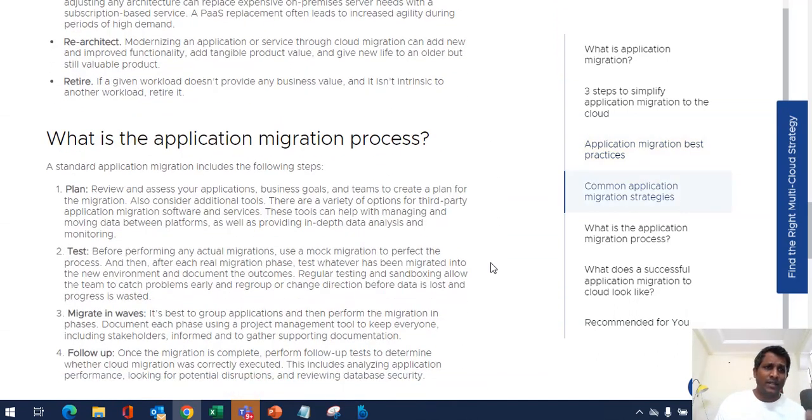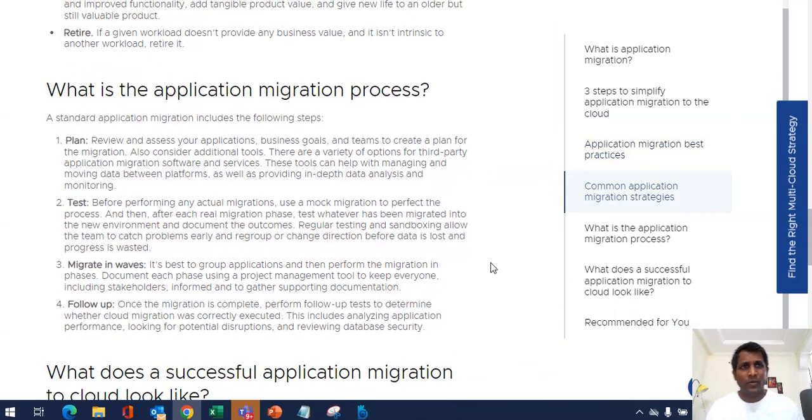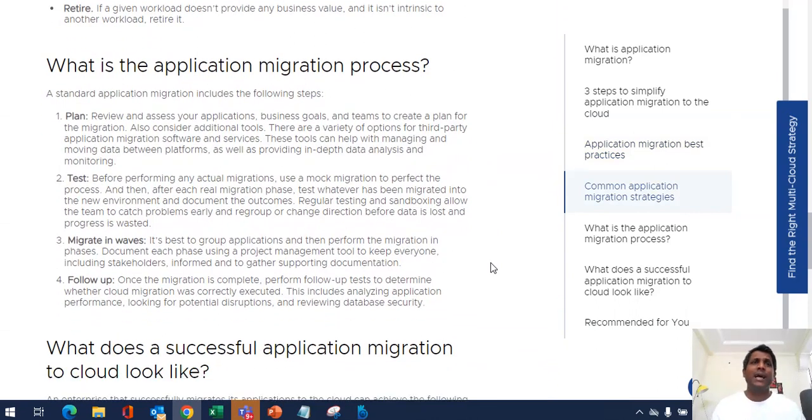Now, what is the application migration process defined by VMware Cloud? It says plan, test, migrate in waves, follow, which is a really nice strategy at the high level, but you need to understand the in-depth analysis in each and every phase.